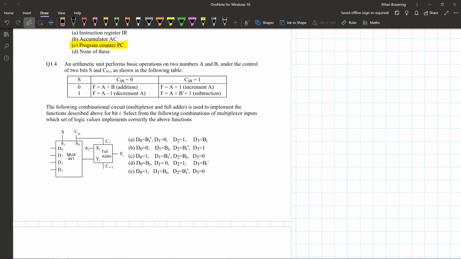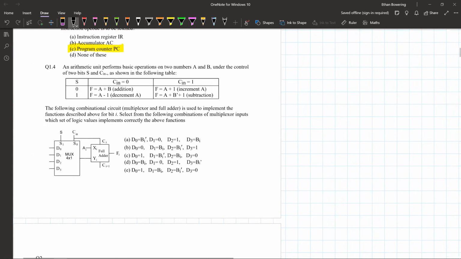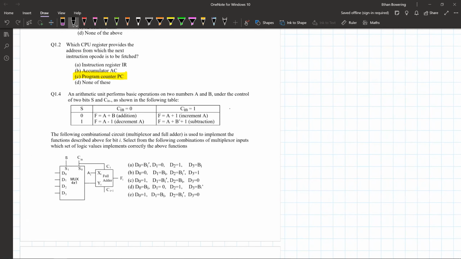What we have to determine here is what the inputs to this multiplexer should be. We should break this down into individual parts, so we'll start with S0, C0.